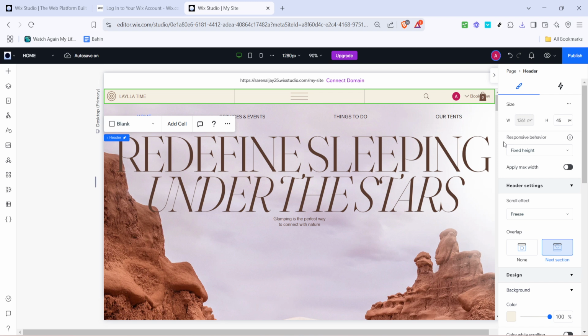Next, explore the scroll effect settings. This feature lets you decide how your header behaves when users scroll down your page. Whether you want it to stay fixed at the top, also known as freeze, or have it disappear to provide more viewing space, you can make these changes here. There's also an option to make the header fade out gradually as users scroll, which can give your site a more dynamic feel.